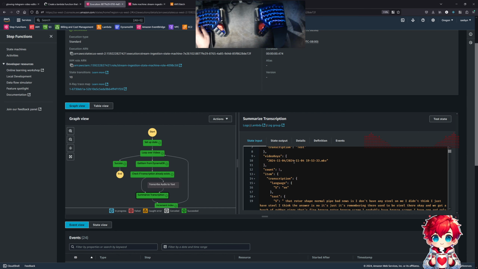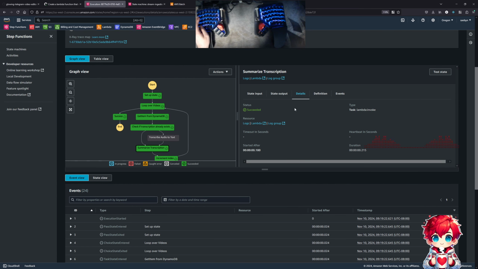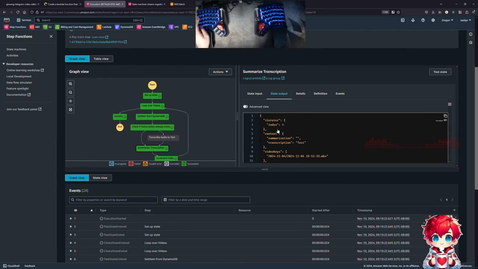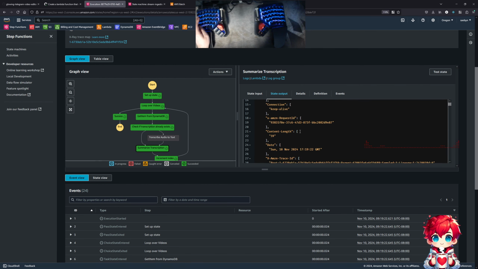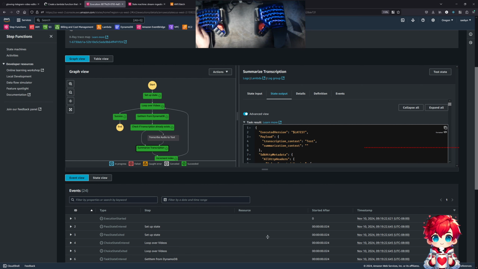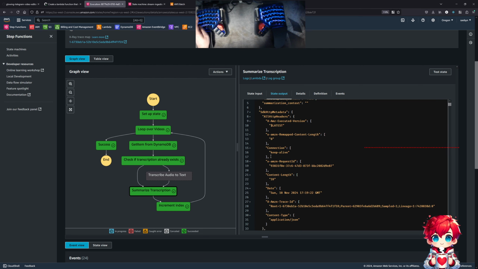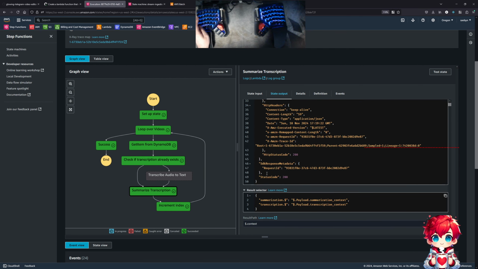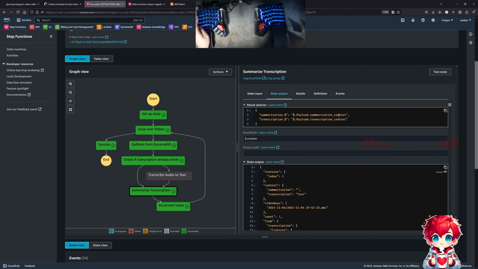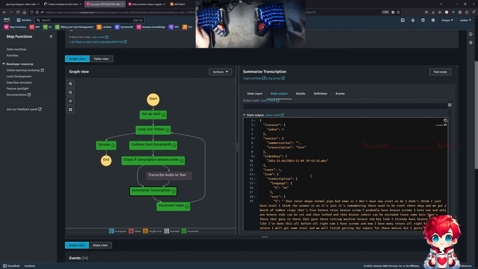Oh, it succeeded. Right, so when we look at the state output, it should just be the summarization and transcription that were originally passed to it coming back into the context. You can actually see more details. Right, so here's the raw result from the task. And then we selected payload summarization context and transcription context and put it in context. And so this is what the updated state looks like.